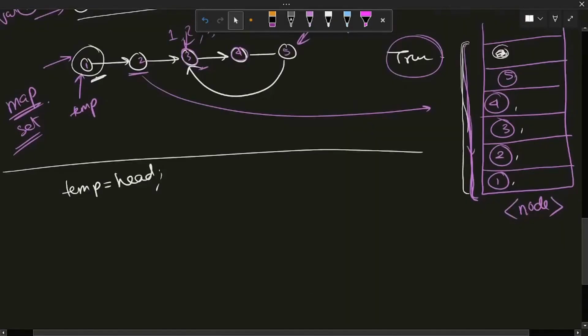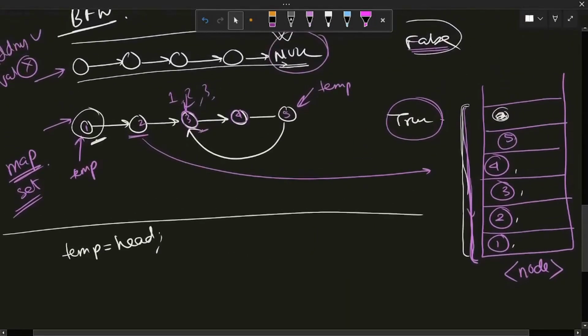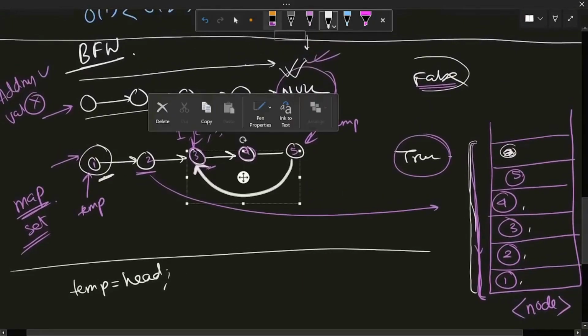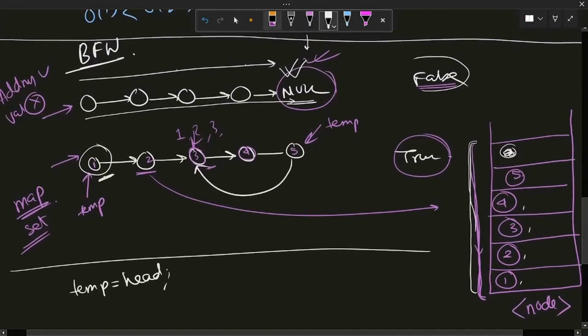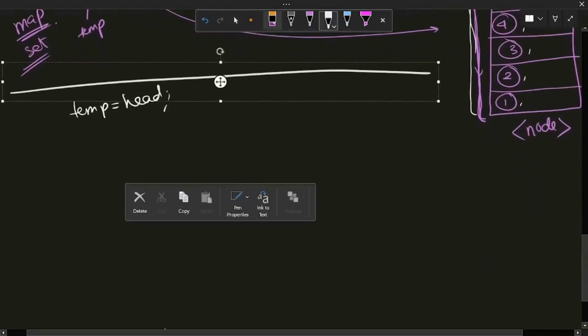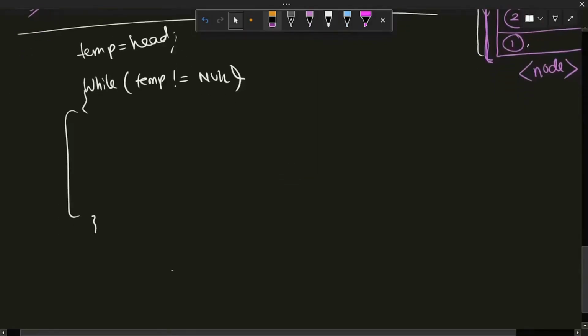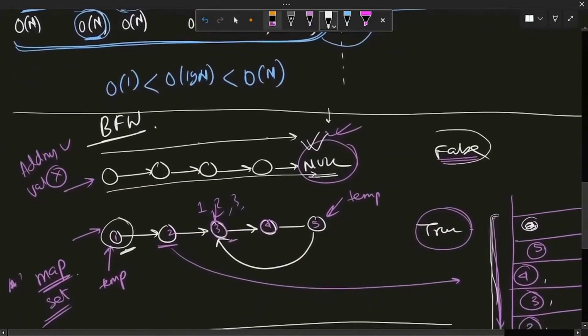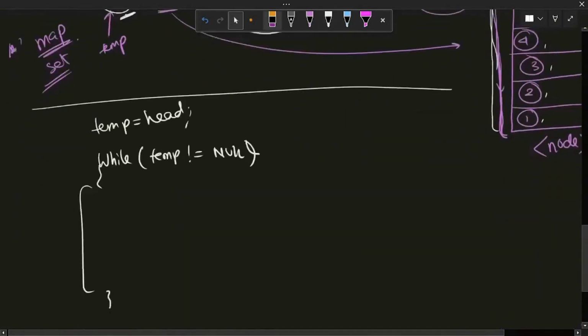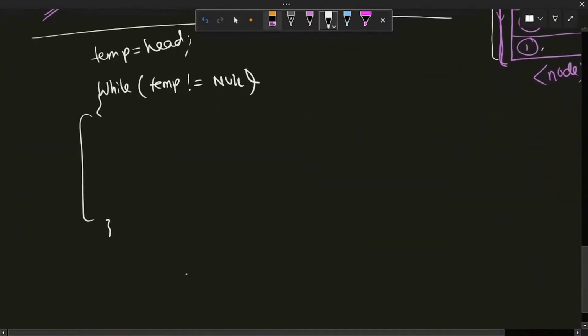Now we are going to run a loop, right? The loop condition should be while temp, which is at the head, is not equal to null. So the condition will be while temp not equal to null. Outside this while loop, if temp is null, that means we are sure that this is not a circular linked list, so we'll simply write return false.